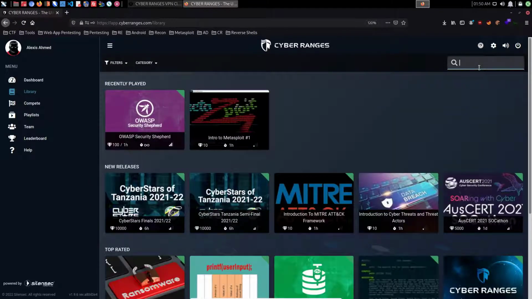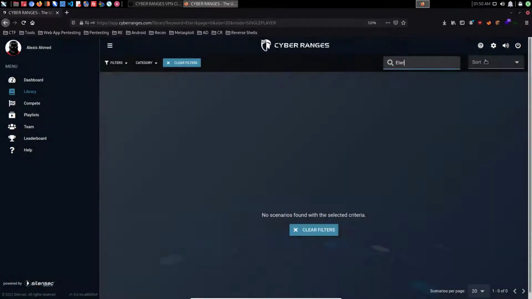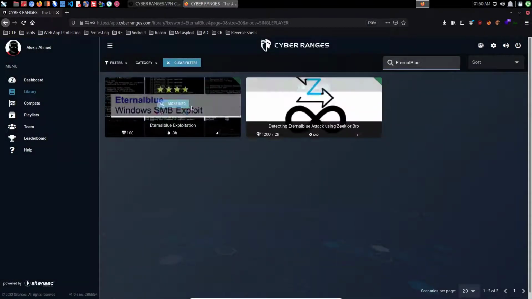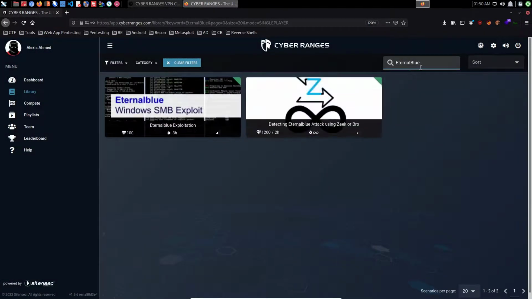Now, as I said, you can also search for individual scenarios or topics that you are interested in. For example, if I wanted to search for a scenario pertinent to the Eternal Blue exploit, I can launch a search and immediately I'll be provided with the scenarios pertinent to the search term that I had specified.